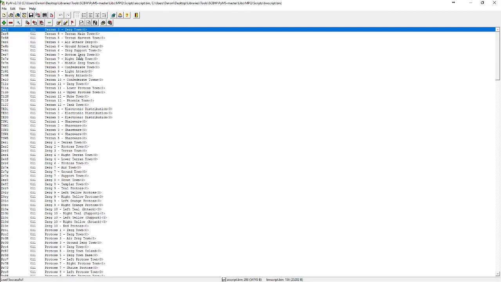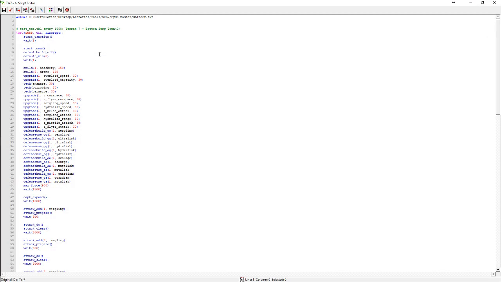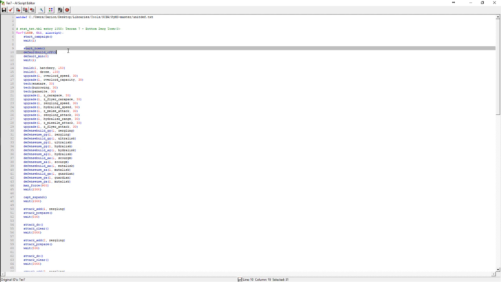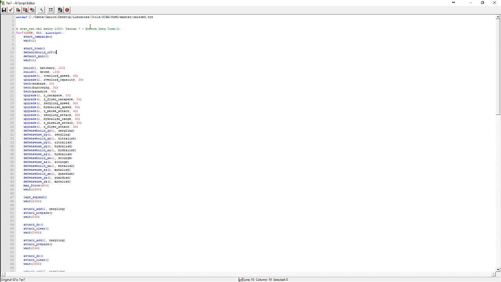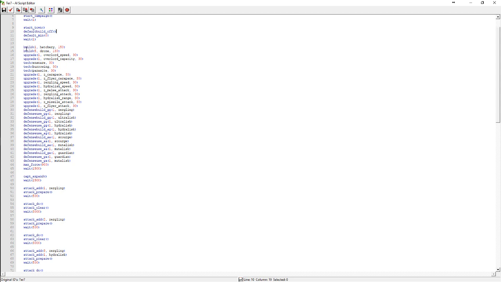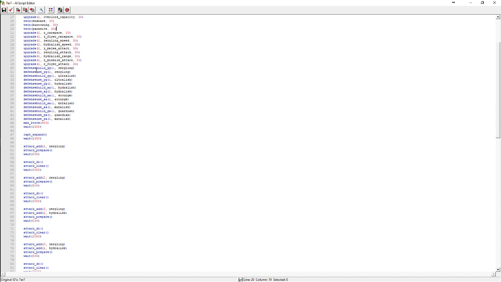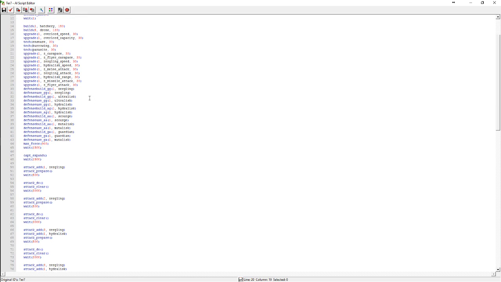So the way that it works is, say I want to use this bottom Zerg town. Well, it's a start town, so I can use it. Now, what does it call for? It's going to try to build 1 hatchery and 5 drones. So all I need for this town to work properly is, well, it looks like it doesn't.